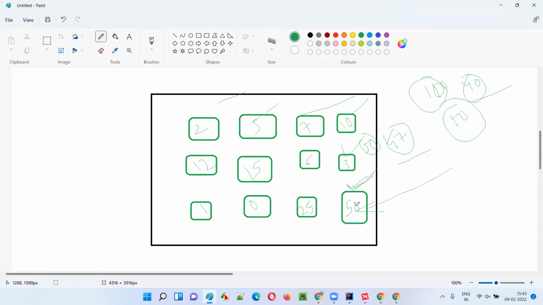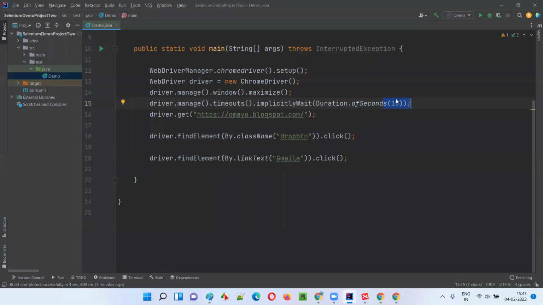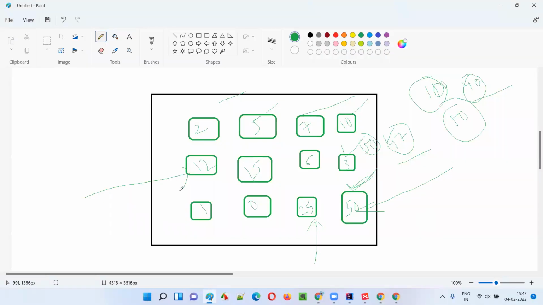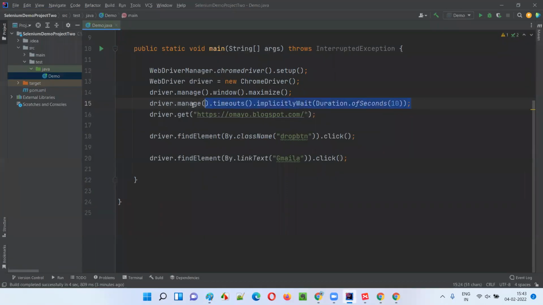These are two special elements. Whatever elements take more than 10 seconds, if I'm giving 10 seconds here, which elements are those? There are 4 elements: 12 seconds, 15 seconds, and 25 seconds. These 4 elements on this page are taking more than 10 seconds. For this kind of special elements, we should not be using the global wait, because the global wait is for all the elements.